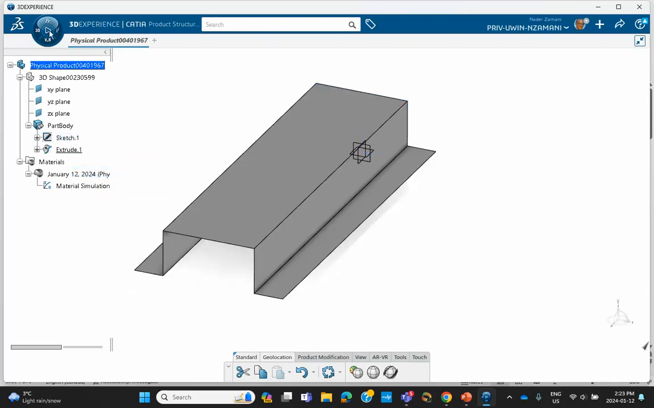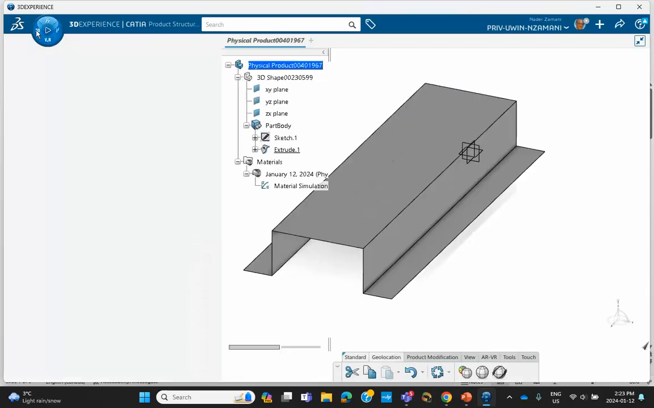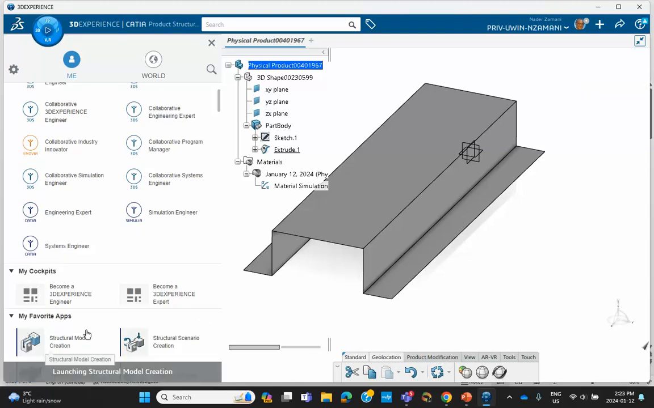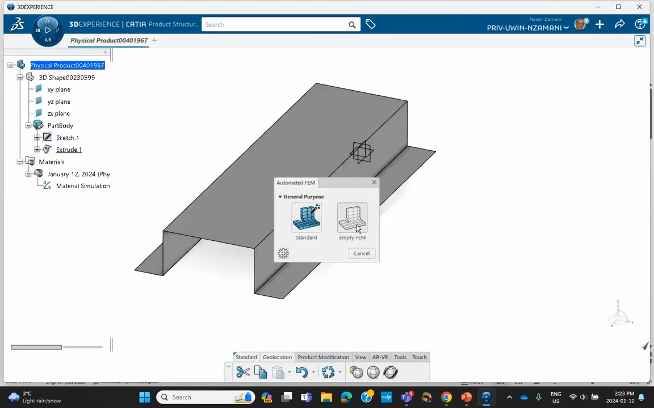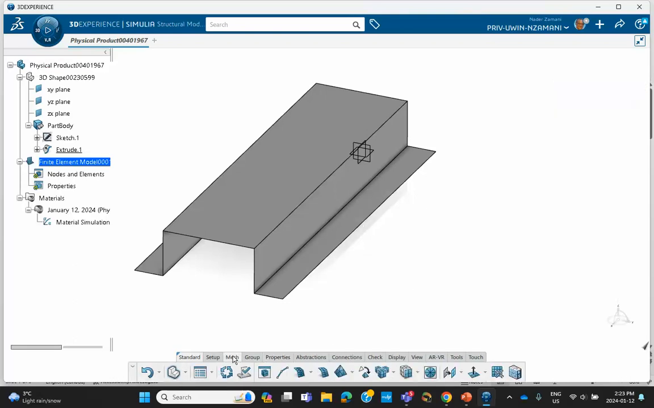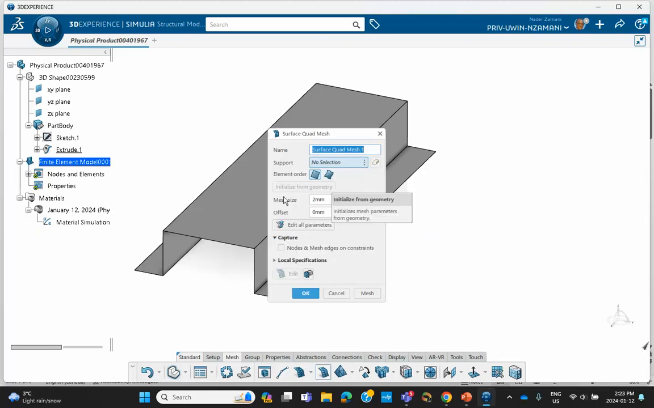Now we're going to go to the meshing application, which is the structural model creation, MTFEM. Then under the meshing, we're going to use the surface quad mesh. That is the surface, and the size is 2 millimeters.